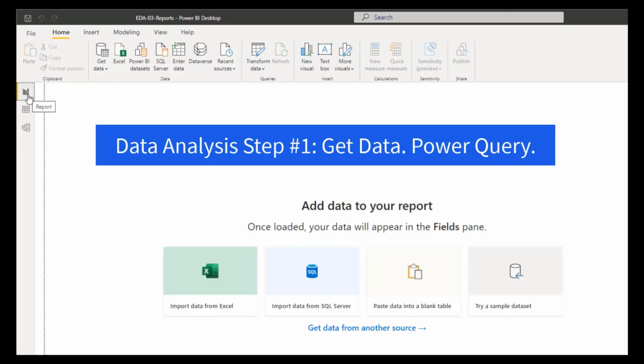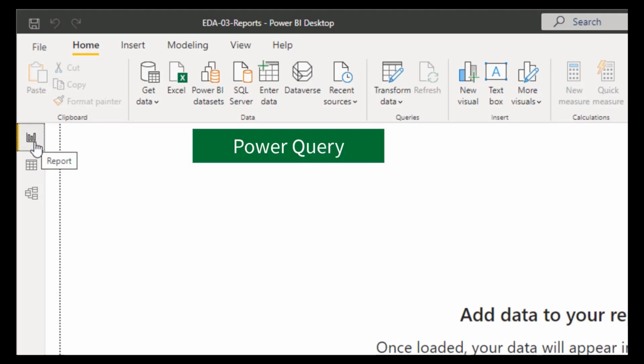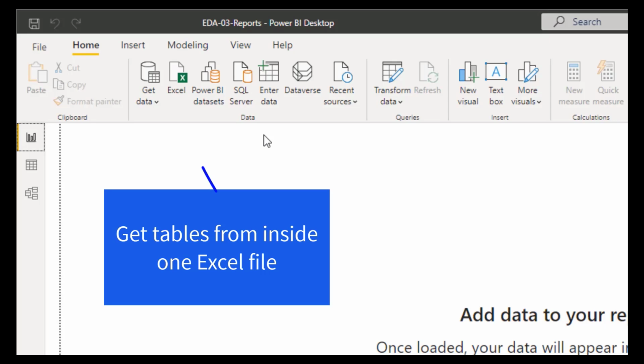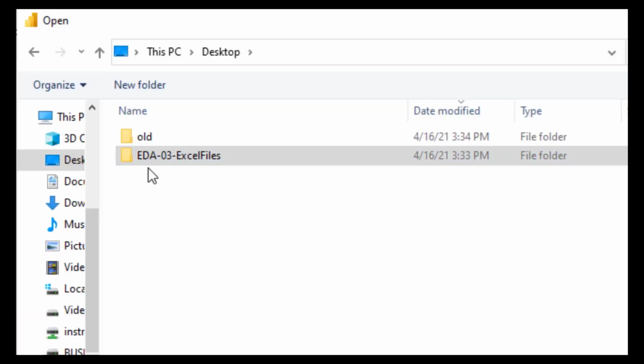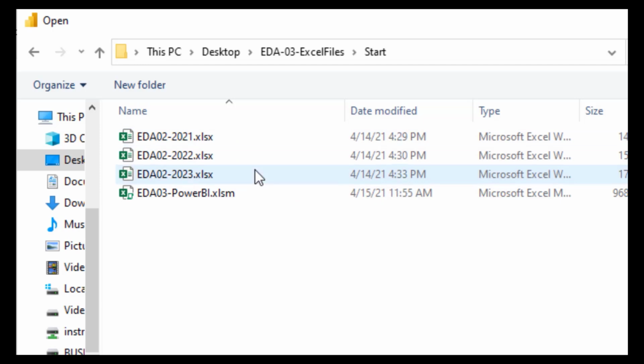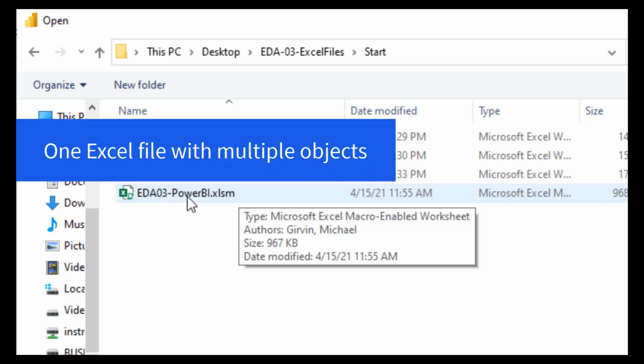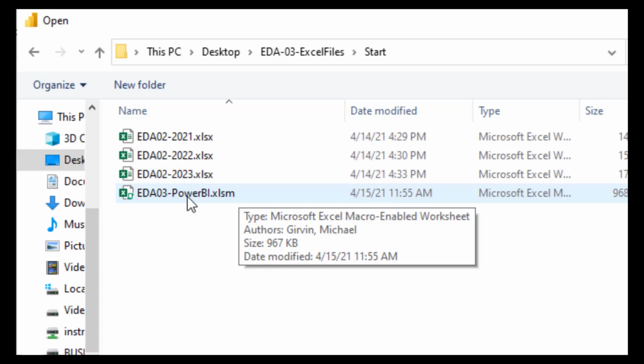All right, our first step is we need to get the two dimension tables from our Excel file. So using Power Query in the Data group, I'm going to click the Excel button. Now you'll download this and unzip it. Inside, there's one file we'll use later. Inside of Start, the top three files, those are for the fact table, but this has the dimension tables. So we're going to double click this to import one Excel workbook and then look inside of it to pull those two dimension tables. So I'll double click.